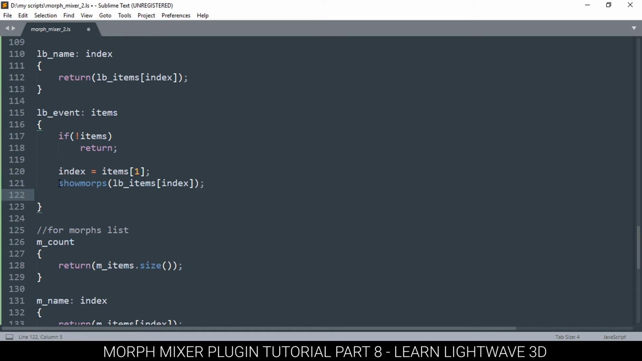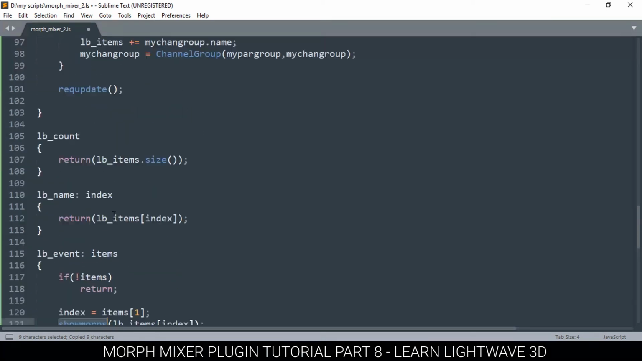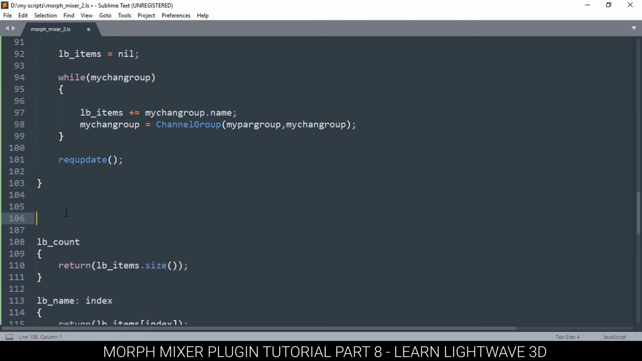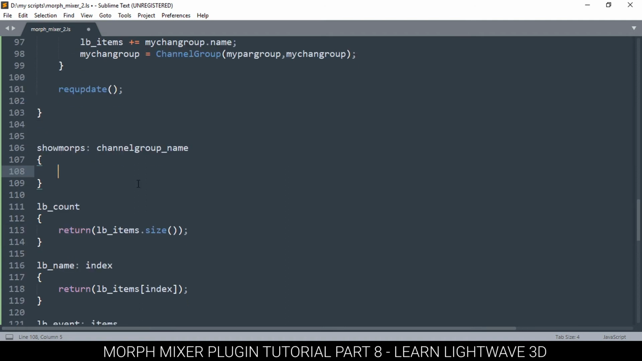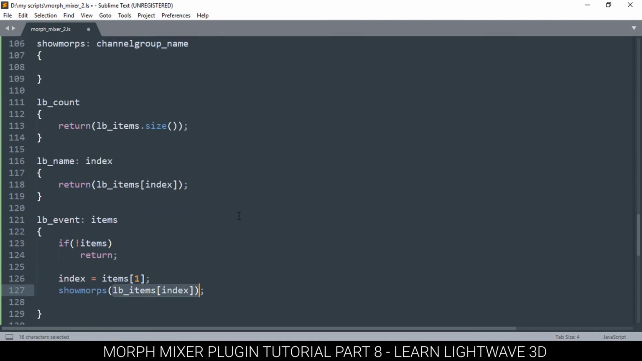So since this show morphs is not really a function that's created, let's create it. Now I like to leave these things as the last thing, so I'll put the new function in the middle here, and then it's going to get channel group name. So channel group name is what we are passing into it.